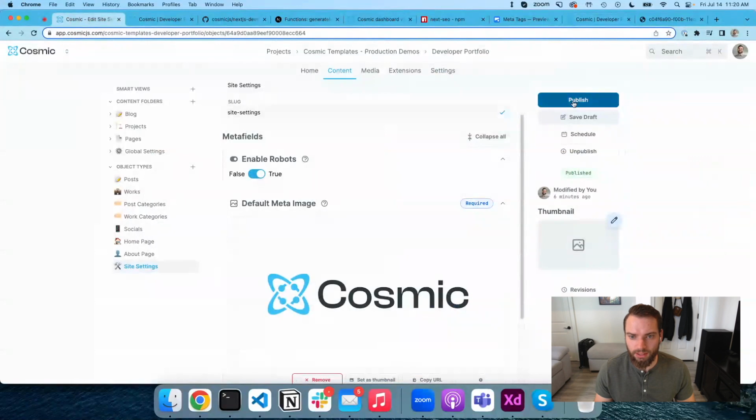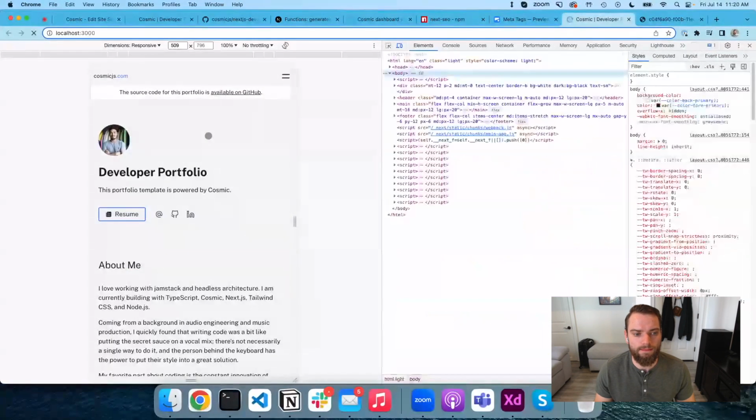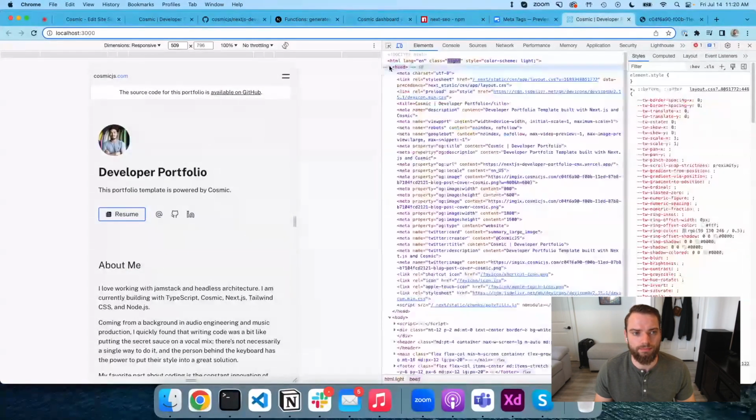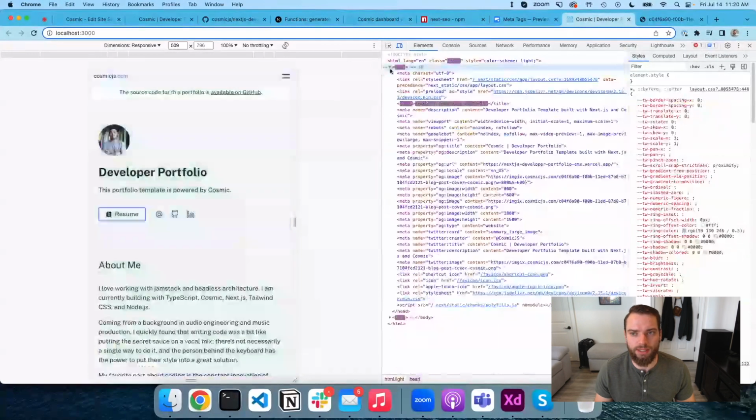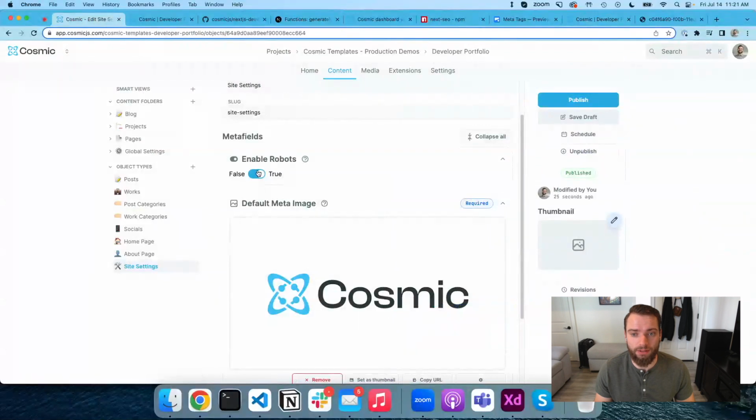So essentially we look here, we see the robots, no index, no follow. You can put this to true, and it might take a couple of seconds here. Give it a couple of refreshes. And there we go. You see it's all updated now. So now it's index, follow, no cache, index, follow, no image index. And so we've been able to control that here in Cosmic.